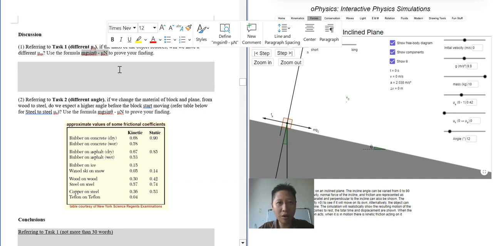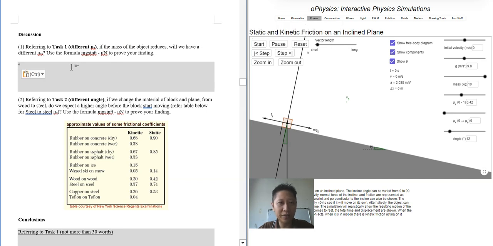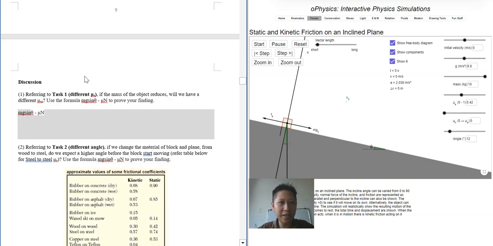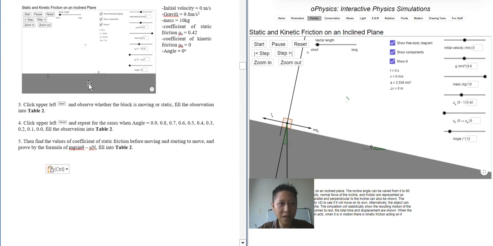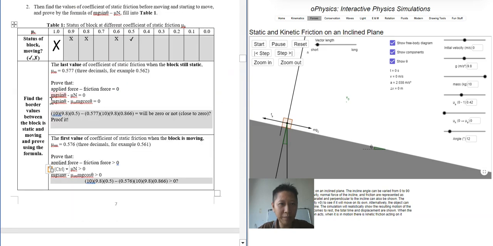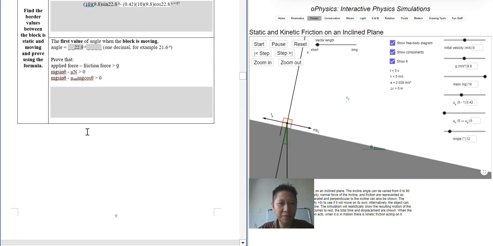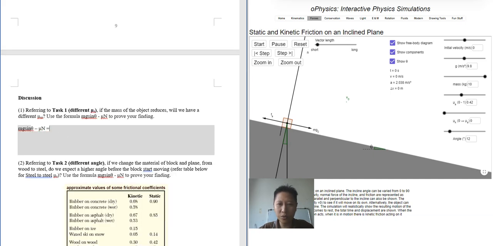Later, fill in this formula and then start to expand it. How to expand? The formula can be expanded to this expression, where it equals to here, and then fill in the values and see whether it equals 0 or not.